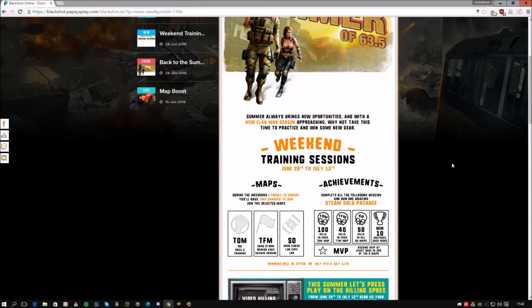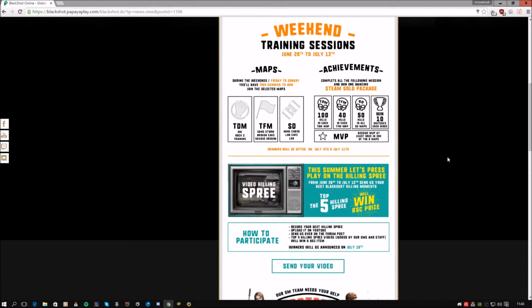Alright, so that means, you know, work your ass off, try and get yourself an MVP sometime. The rewards will be gifted between the 4th of July till the 11th of July. So that means that if you complete the mission on the first weekend, you'll get your rewards probably around the 4th of July. If you complete them on the second weekend, you'll get them around the 11th of July, 11/12 probably.